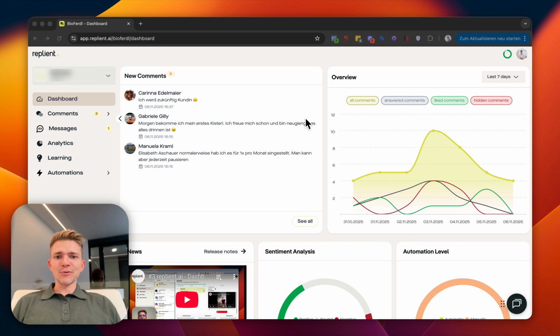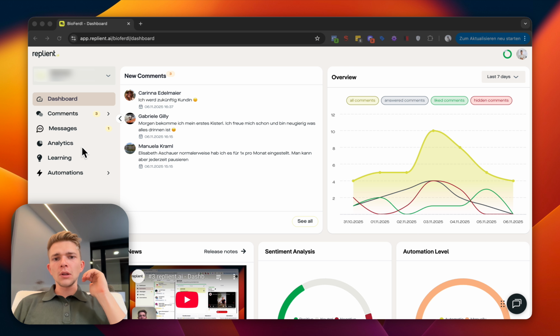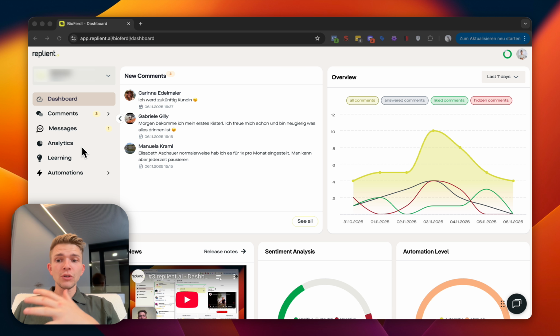Hey there, this is Thomas from replient.ai again, and I'm going to show you our new features we launched this week. And it's a quite interesting feature for all agencies and all teams using replient.ai.